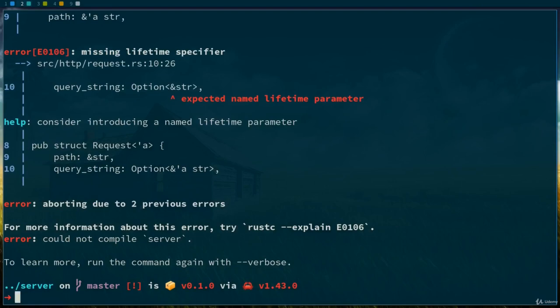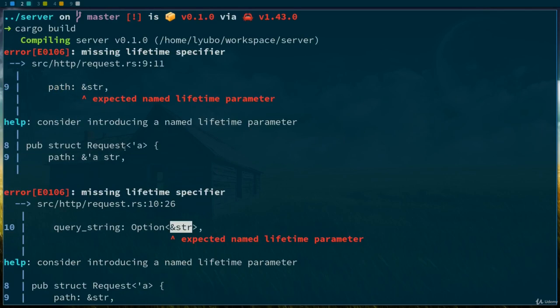In the previous video, we left our code in a, let's say, suboptimal state. In other words, it was not compiling because the compiler was telling us that we're missing lifetime specifiers for our string slices inside of the request struct.